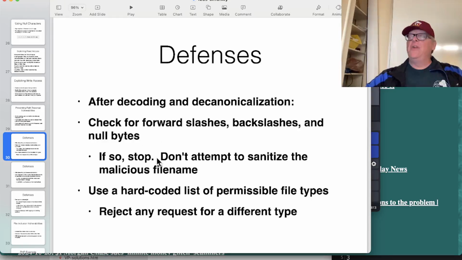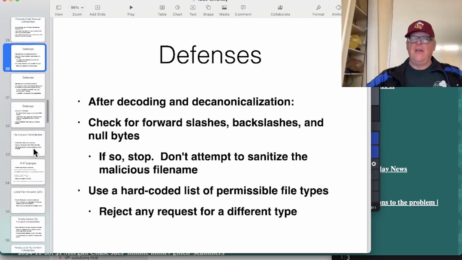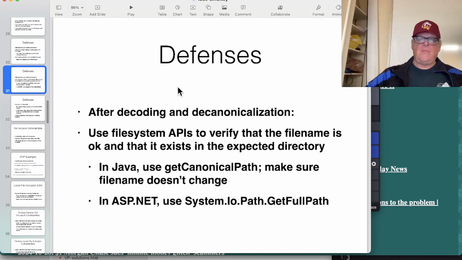Refuse to take the data. Don't attempt to sanitize it and go through. Use a hard-coded list of permissible file types, and hard-coded directories where they must be. These are defenses to help limit the risk here. And you can use file system APIs to verify that the file name is okay and that it's in the expected directory. There are tools like Get Canonical Path that will get you the official path, right from the root, and you can compare that to whatever they're sending you and make sure that it matches.